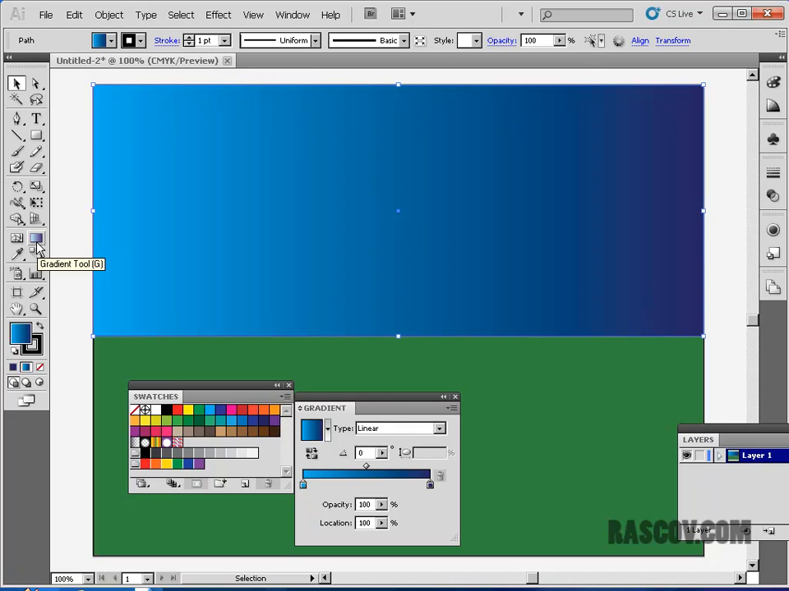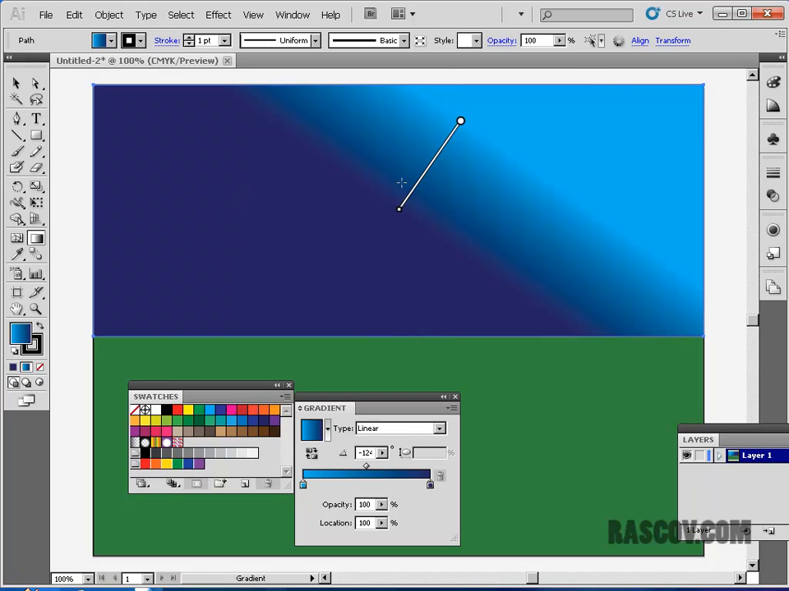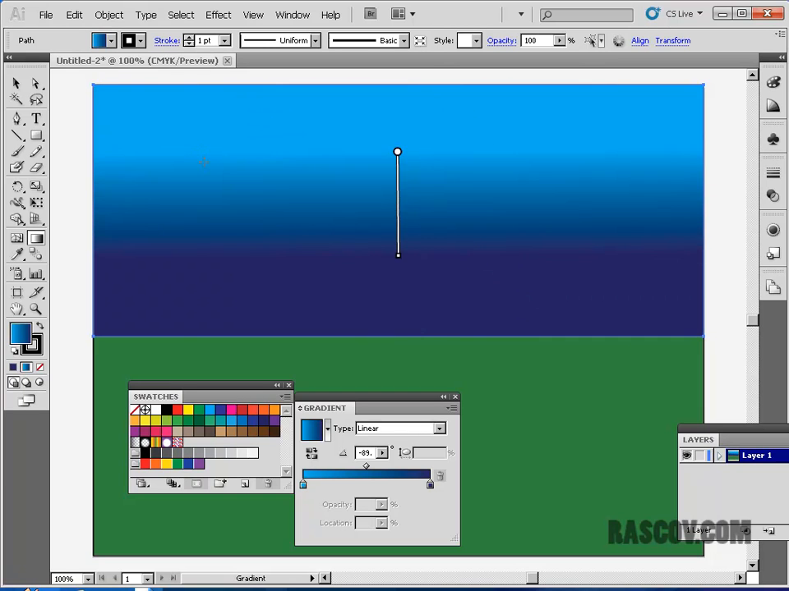If I click on the gradient tool, it'll give me a little line that goes across my gradient here, or I can just simply drag a line. I can drag straight down with a line. If you hold the shift key down, it'll make a straight line, and you'll notice that you can adjust it going wherever you want. You can try different kinds of gradients.